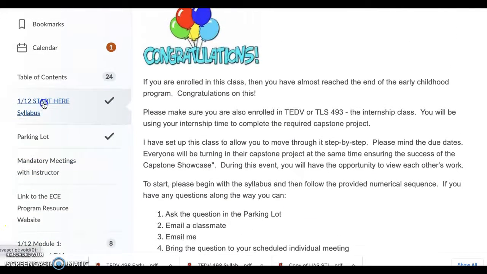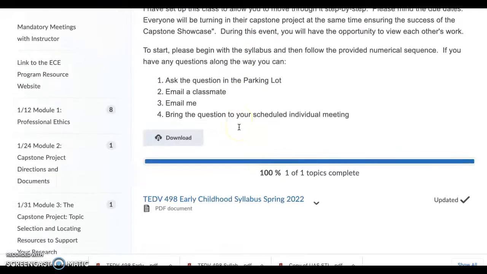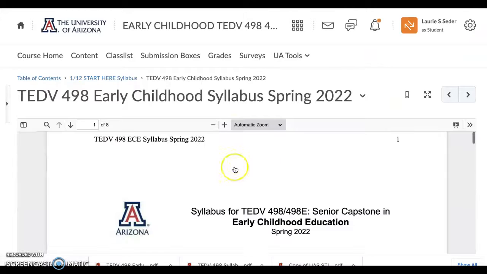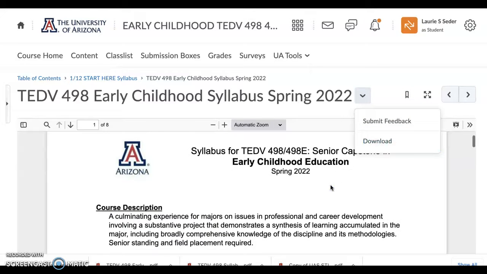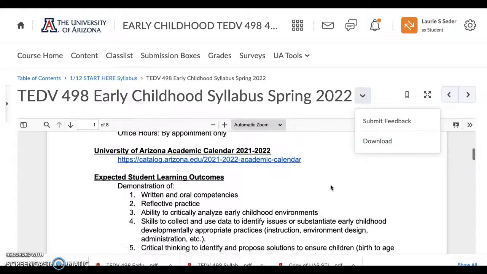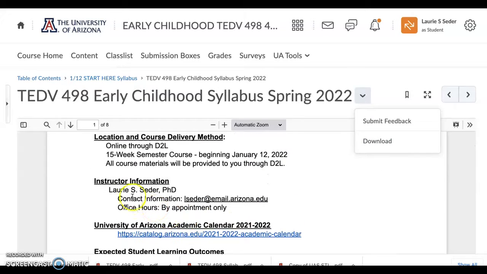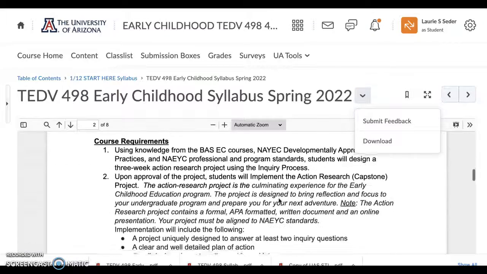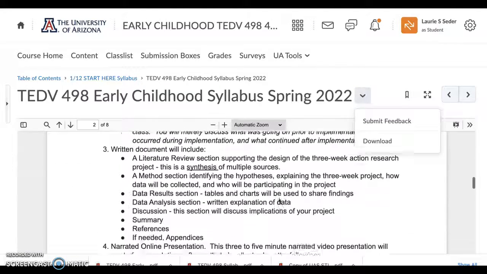The first thing I would like you to start with, please, is the syllabus. You will go to the syllabus. It is a PDF document. You can, if you want to, download it to your computer so you always have access to it. But the most important items in this document are my email address, and then the course objectives, of course, and the course requirements.